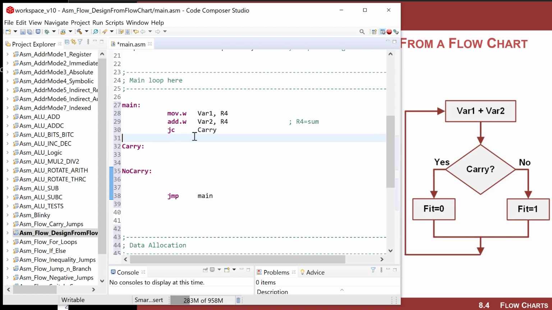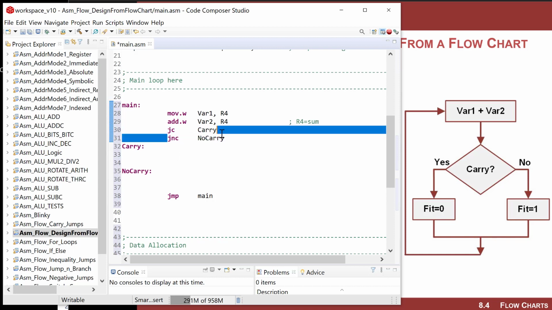So I need to go, I can do jump if no carry to no carry. Now this is interesting because I do jump if no carry. I could have used jump here actually, because if there's a carry, you go there. The only other option is that there is no carry. So I could have done a jump here, but we have this instruction anyway, so let's just use it because it's a little bit more readable.